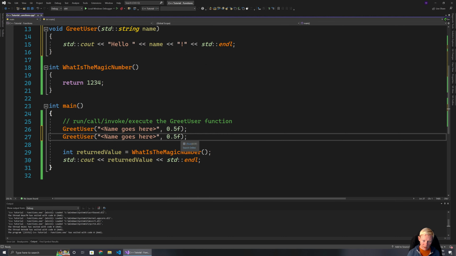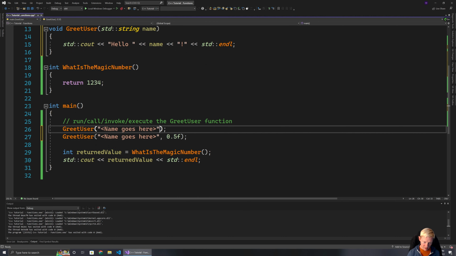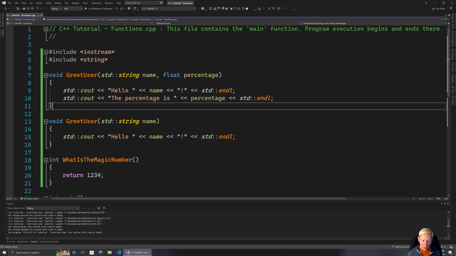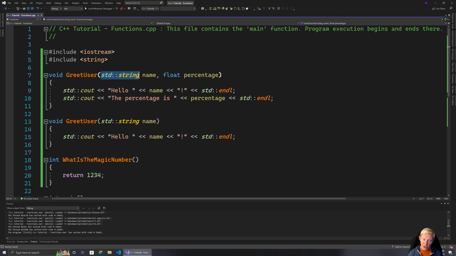So then that will allow me to do this. So we can have multiple functions that have the same name, providing what's called their signature is different. So the signature for a function is the name and the type of the parameters that are provided to it and the order that they occur in.